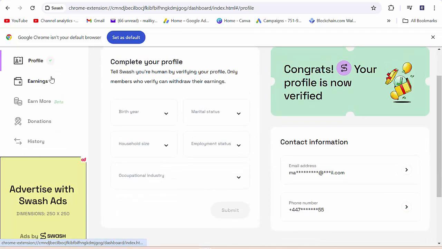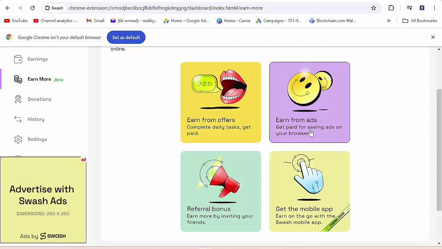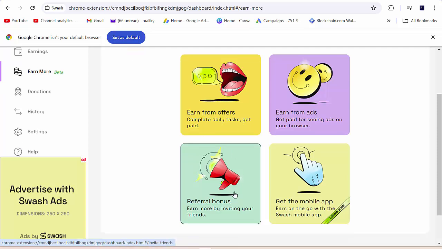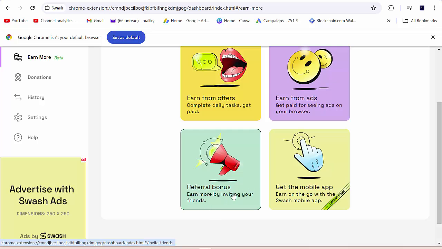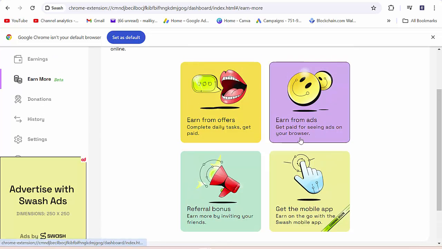Once you do that, come here to earn more, and from here, earn from ads: get paid for seeing ads on your browser. There are also other ways: earn from offers, complete daily tasks and get paid, and you can also get a referral bonus. Then get the mobile app, earn on the go with the Swash mobile app. This one is coming soon, so it's better for us to get in early and earn as soon as possible.